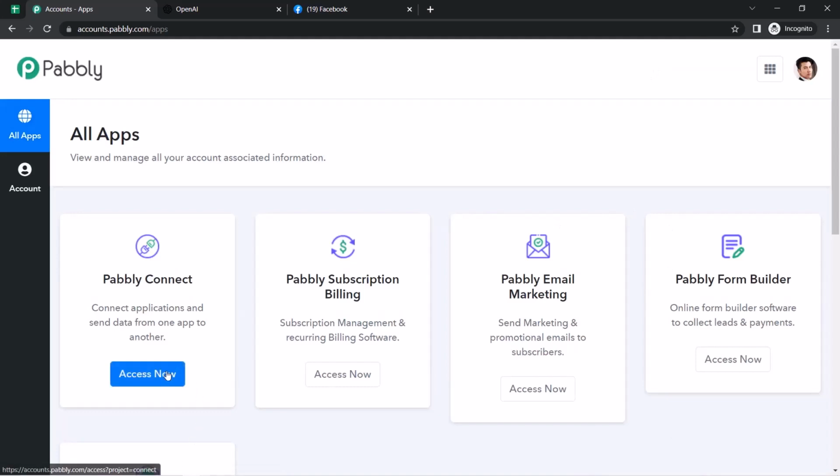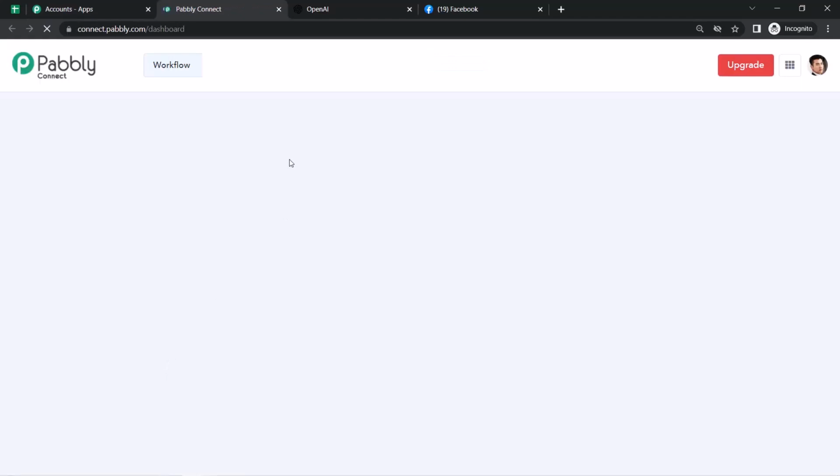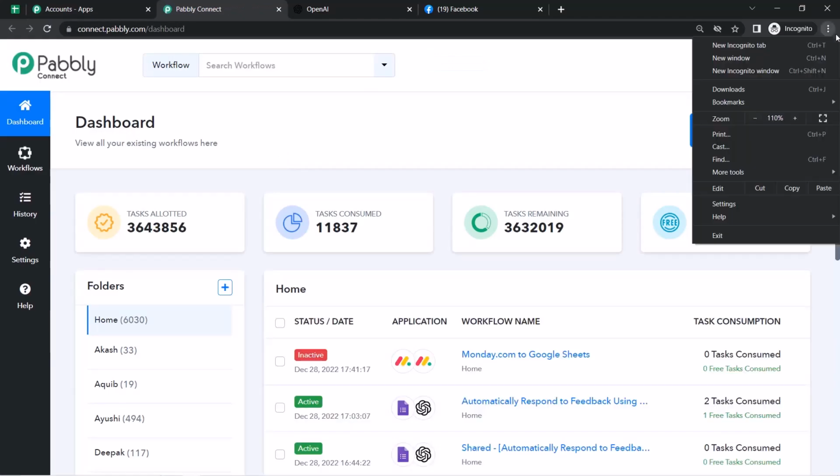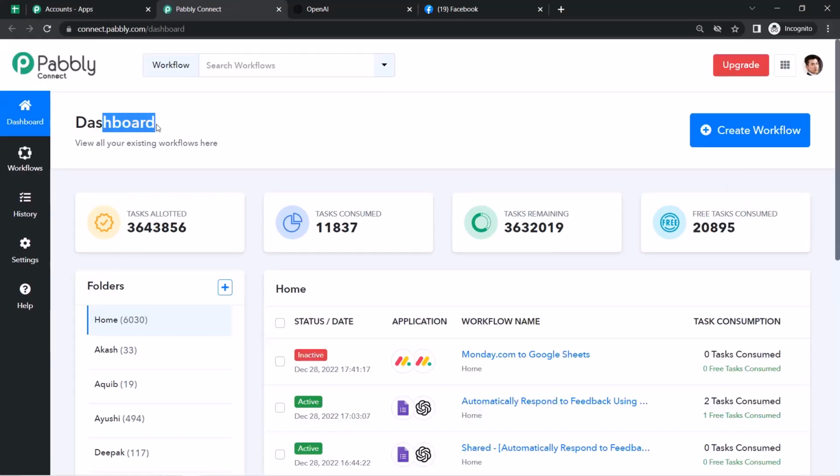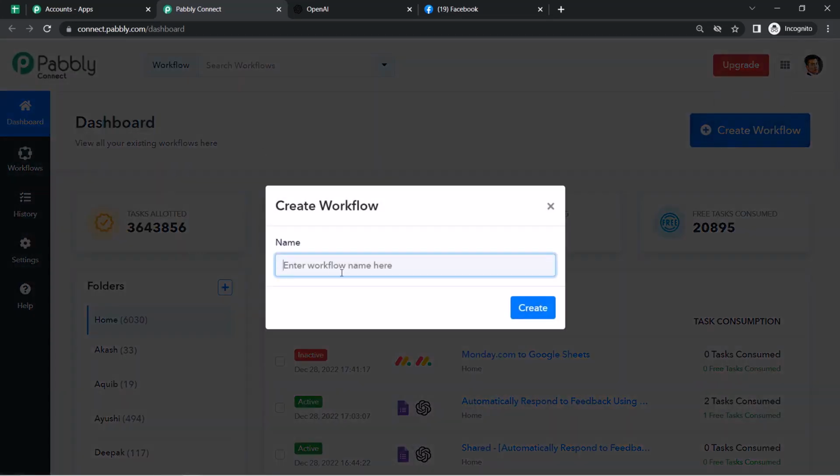I'm already an existing user of Pabbly Connect, so that is why I'm clicking on sign in, clicking on access now, and this is how I have reached the dashboard of Pabbly Connect. Now, after reaching the dashboard, the very first thing is you'll have to click on this blue button, that is create workflow, and simply provide a random name to your workflow, to your automation. So I am providing the name as generate recipes with AI and post on Facebook automatically.